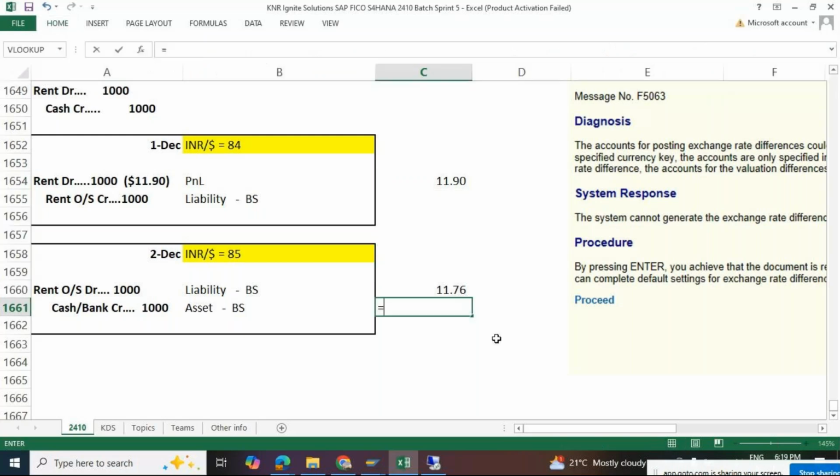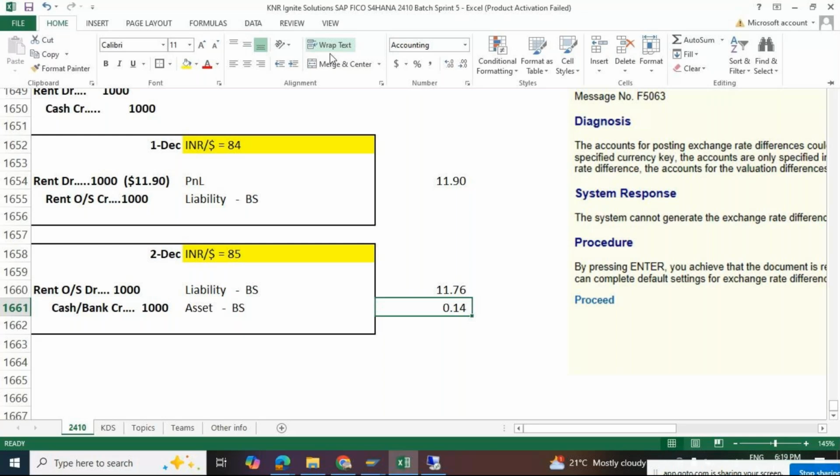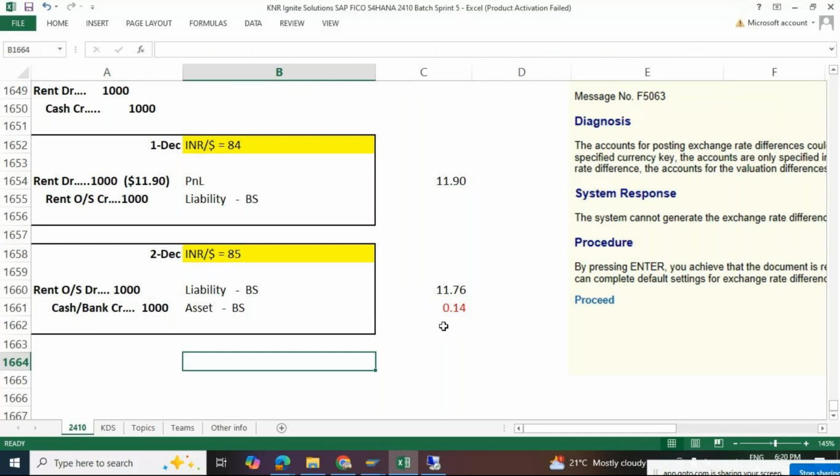Is there any difference? Both are the same? There is a 14 cents difference, sir. A difference of 14 cents. Yes, sir. Agree? The 14 cents, though it might be negligible from our point of view, the system will not accept this, though it's a minor difference.